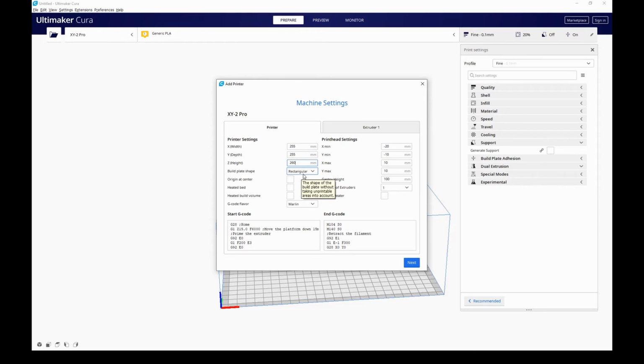The build plate shape is rectangular for my printer. However, if your 3D printer's print plate is elliptic, then choose elliptic. My machine's home position is on the corner, so I am going to leave origin at center as it is.